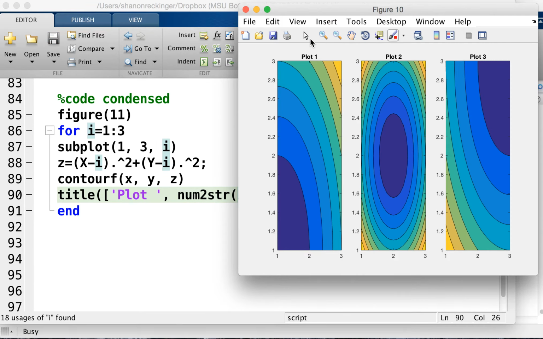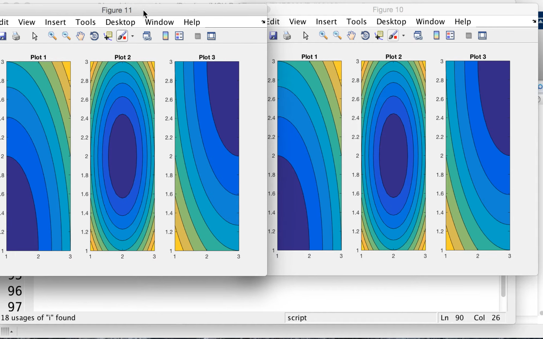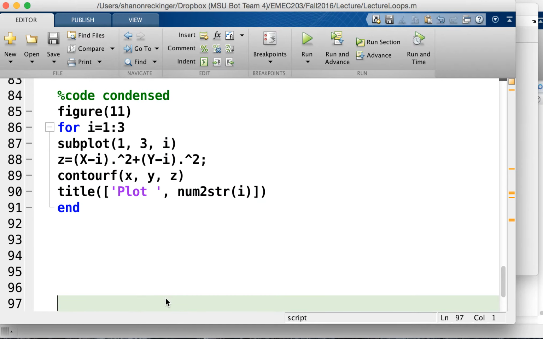So if I run this, I have figure 10 and figure 11. And they're the same thing, but I condensed the code down by 3. You could imagine that that could be much more powerful in a lot of other cases. And so that gives you another example of how useful loops can be.